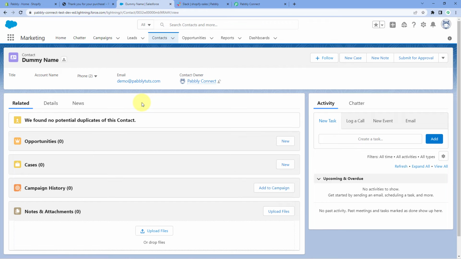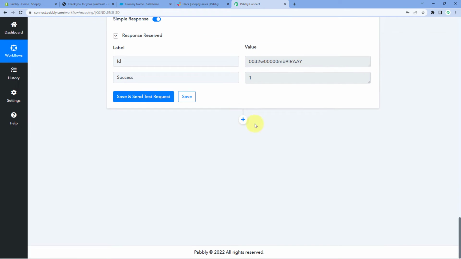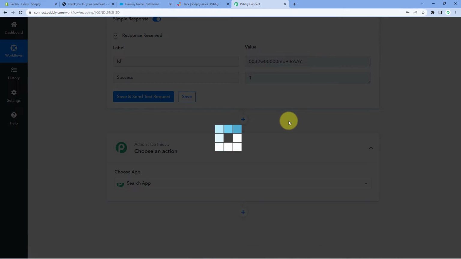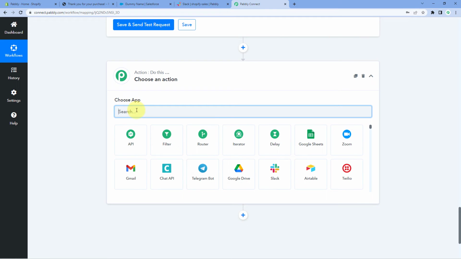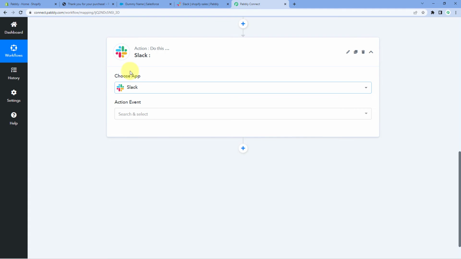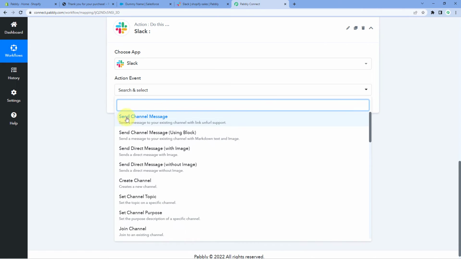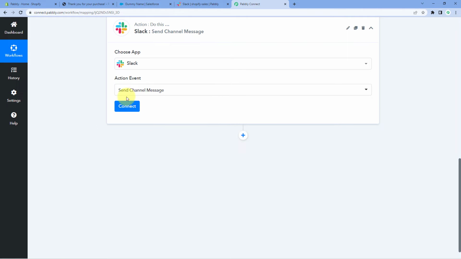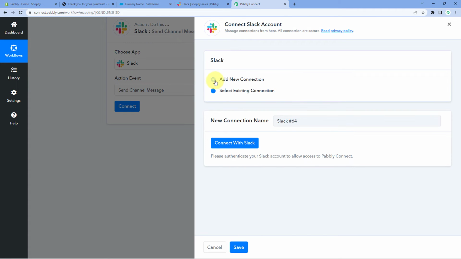Now after this guys, we also have to send the notification of this new order, the new purchase or the new sale which we have received on our Shopify account. We also want to send a notification of this new order to our team members on our Slack channel. For that, just get back to the Pabbly Connect workflow, scroll down and click on this Add Actions button. After that, here in Choose Apps, search for Slack. Slack it is. After selecting Slack, it is asking us for the action event. Here in action event from the drop down, we will select send channel message. After that, just click on connect and select add new connection.